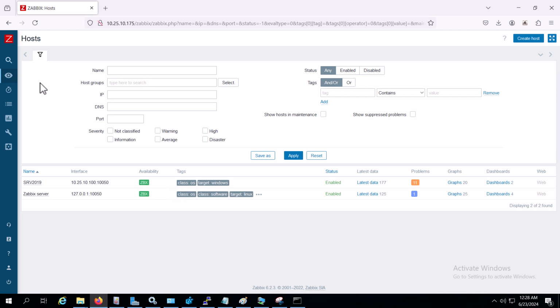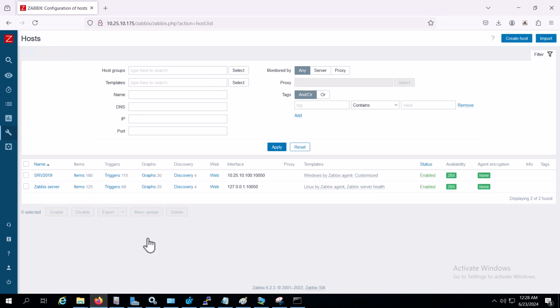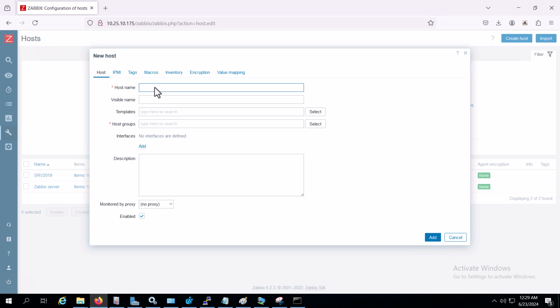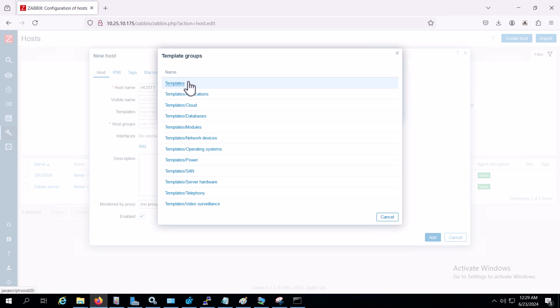Now I'm going here, go to configuration, host, and on the top right, create host. Here I will put the name of my client or host. Template, that's another topic, but you have some templates from before and you can assign something for now. That's not important for the topic of this video. So I'm just assigning something like maybe operating system.